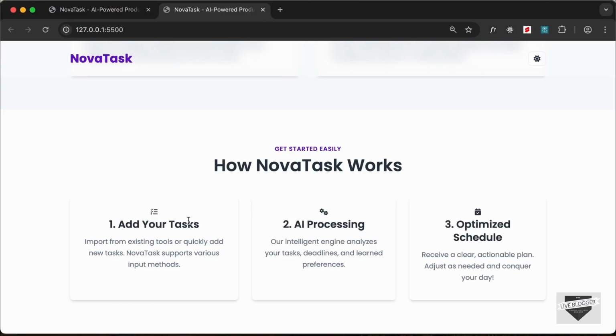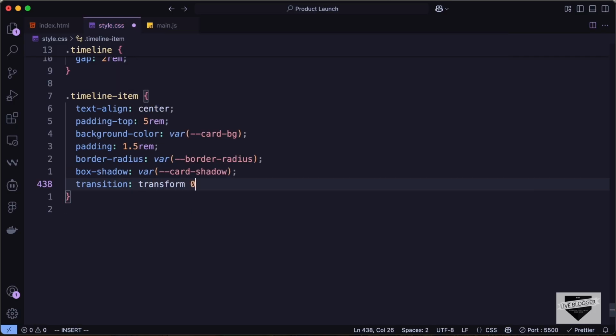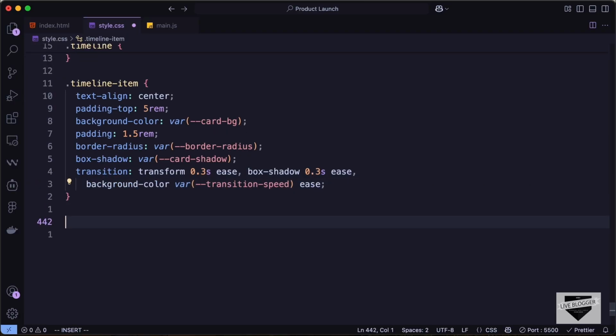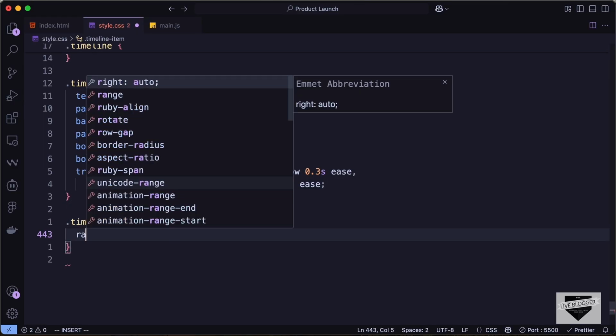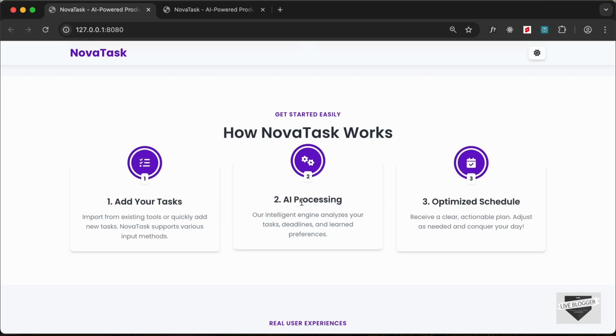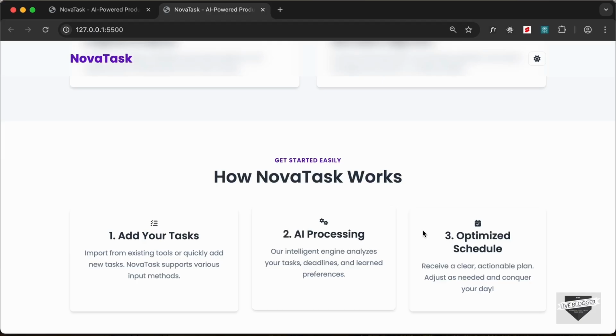Now when you hover over this, we'll have some hover effect. So let's type transition for that, and let's type transform 0.3 seconds ease, and box shadow 0.3 seconds ease, and background color var transition speed ease. And now let's type timeline item colon hover, and let's type transform translate y -5 pixels. And I don't think that the box shadow is changing when we hover over this, so we can just remove this box shadow from here. So this is how it looks.